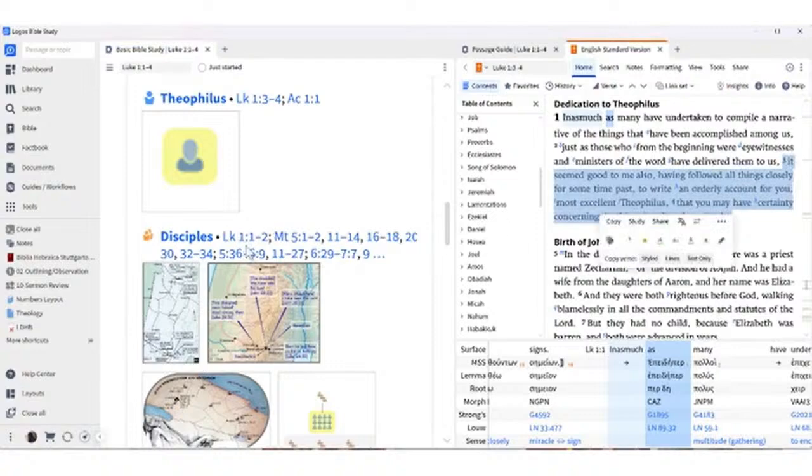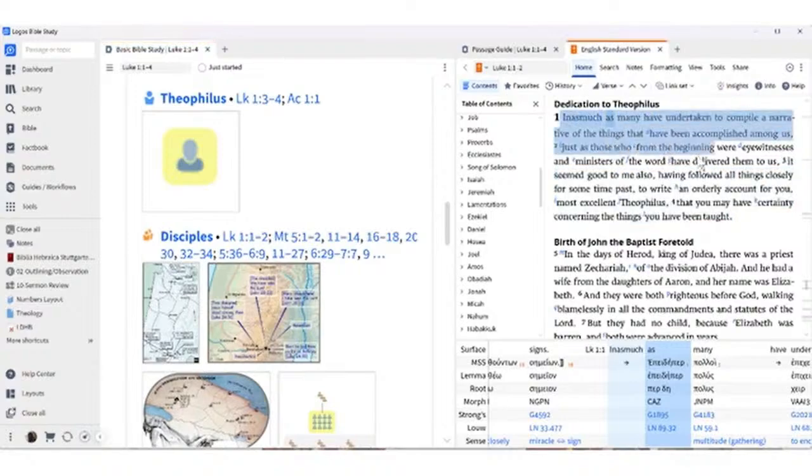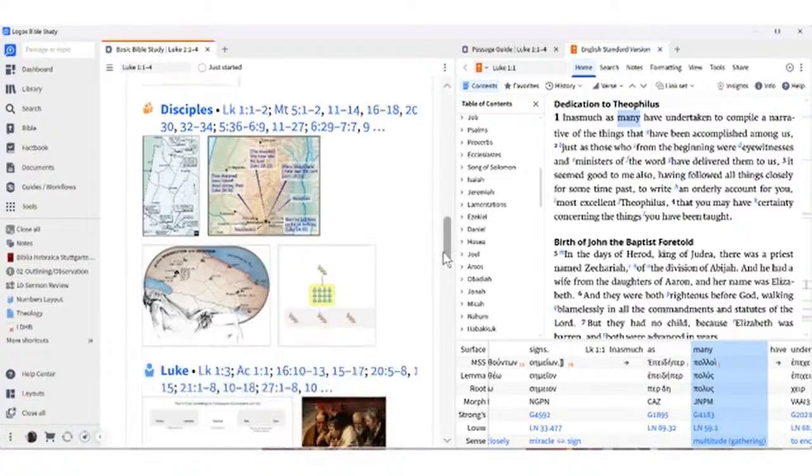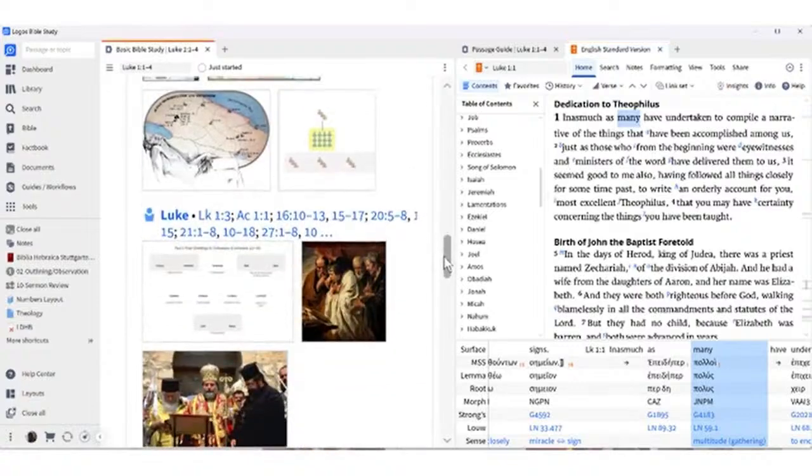The disciples are mentioned in verses 1 and 2. What this tells us is that Logos Bible Software sees the many who have undertaken, and those who are from the beginning eyewitnesses. They're seeing both of these as disciples. And then a lot of commentaries would say that.